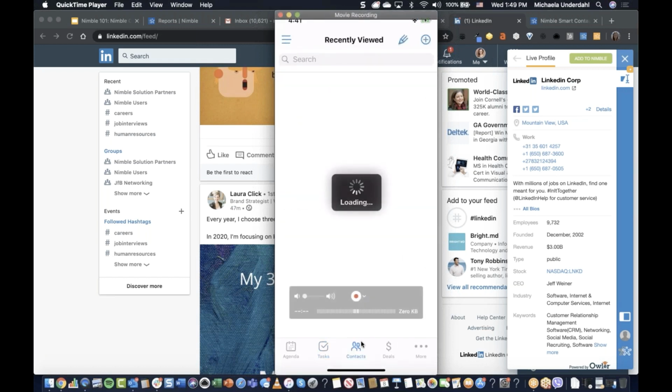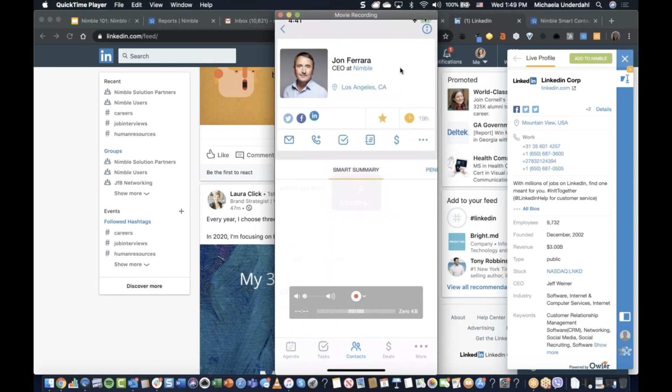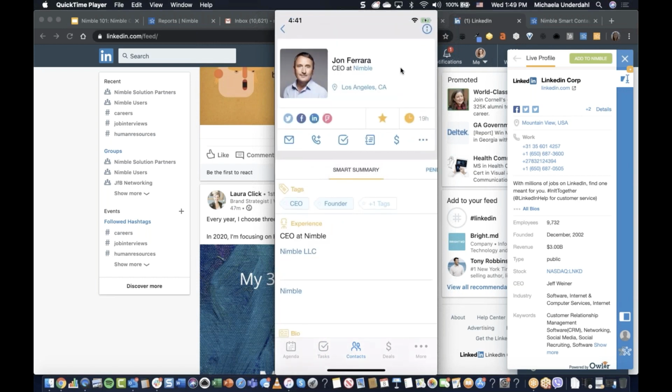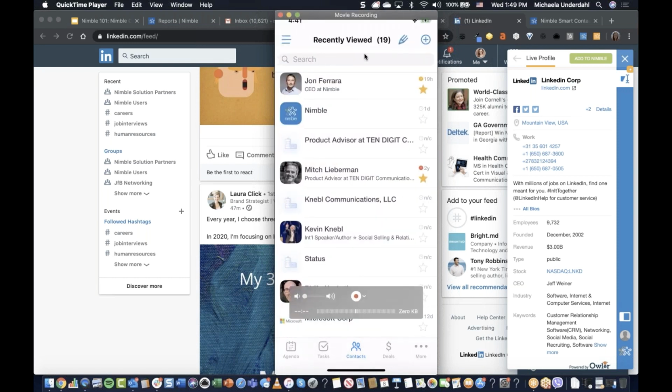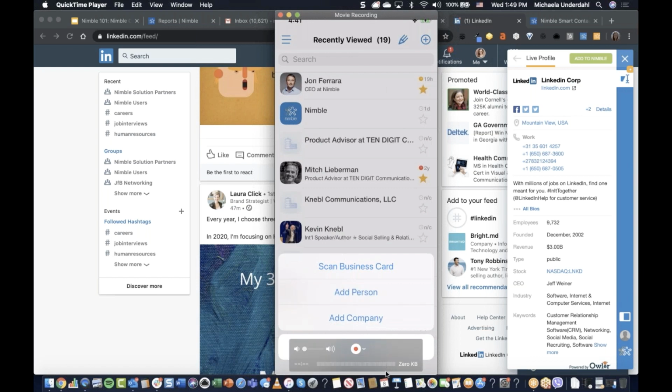Under contacts, that will be the middle option. You can preview any contact records. You can also search for them. It would be here. When you click this plus sign button, you can add a person or company manually, or we also have a business card scanner, which is awesome. You can just take a picture of a business card, and Nimble will create a contact record for the person for you.